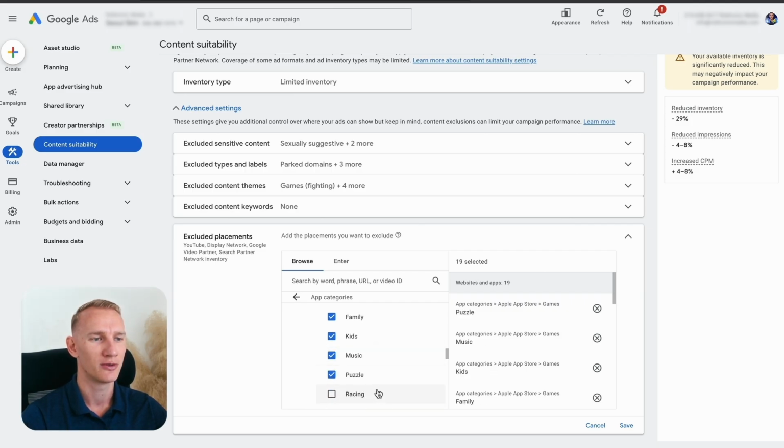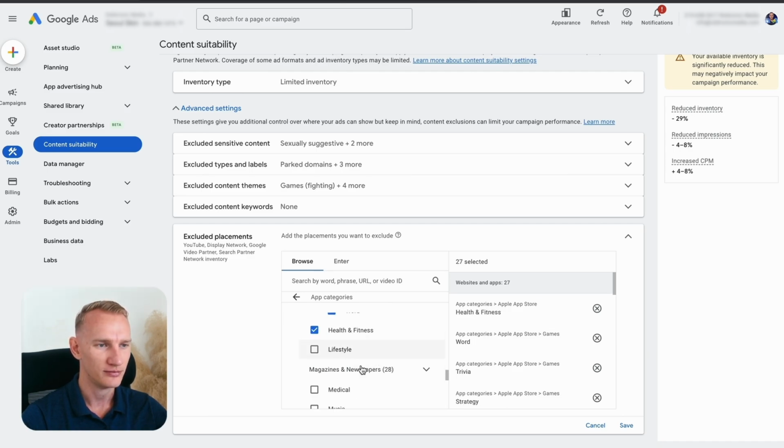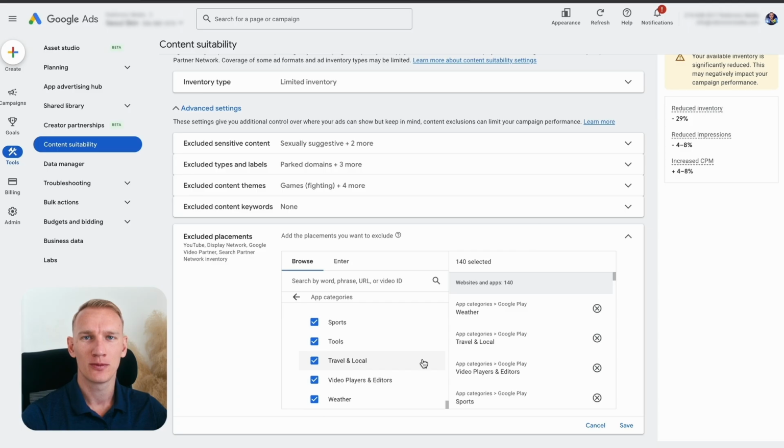But this will make sure that you don't waste your money on games that are not bringing you results. So let me speed up the process for you. All right, and now you can see that we selected all 140 placements. Of course, many of these are actually not going to give you any results, and Google doesn't exclude them on purpose, because you're going to spend money on them, they're going to earn, and later you find out that you had to do this straight from the beginning.